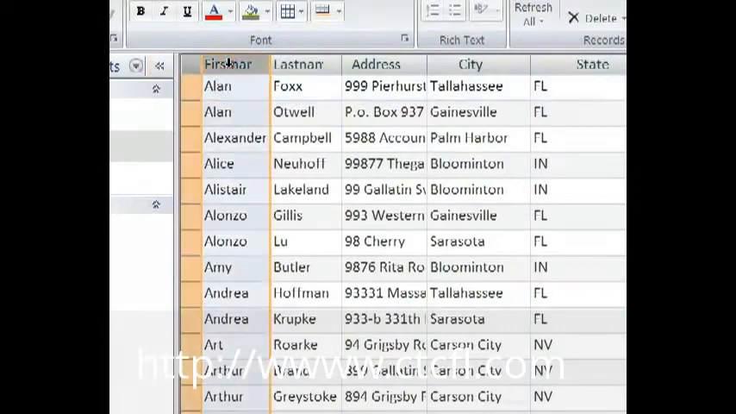Of course, it's going to sort it by first name, and then wherever it finds first names that are exactly the same, it then looks to last names. So you can see here, Alan Fox comes before Alan Otwell, and Alonzo Gillis comes before Alonzo Liu. Andrea Hoffman, H, comes before K, so Hoffman comes before Krupke, and so on. But that doesn't make a whole lot of sense. What if we want it to be sorted last name and then first name?